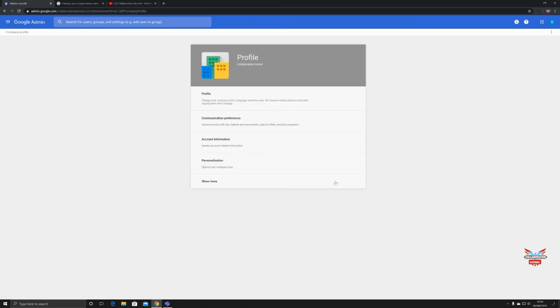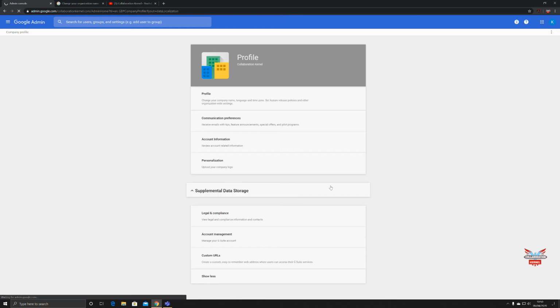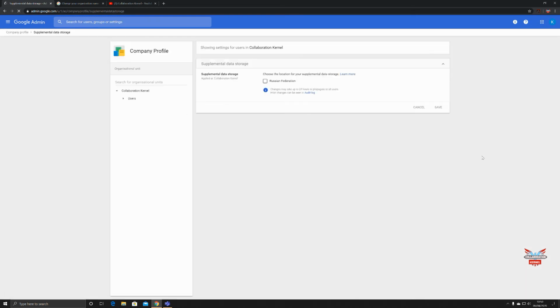Click on Show More. So, supplement data storage and data storage information. Okay, so choose the location for your supplemental data storage. We're given the option of the Russian Federation. Depending on GDPR and where you want your supplemental data storage to be, that might not track with you, and that's something you've got to take up with Google.